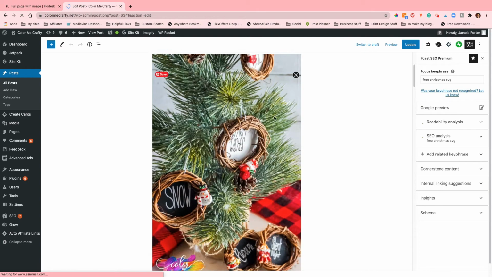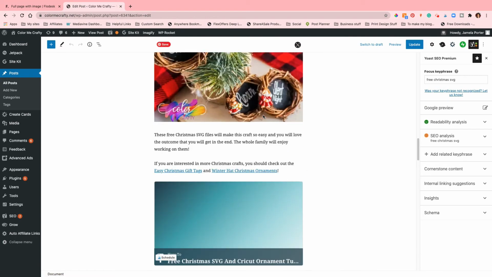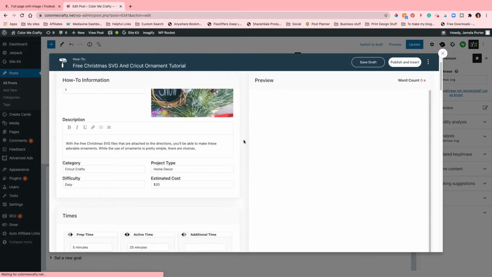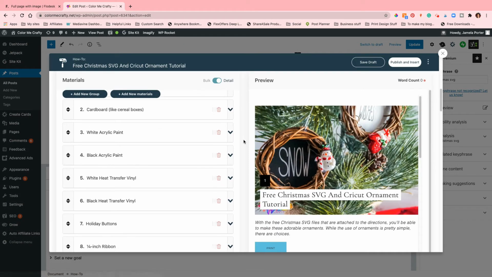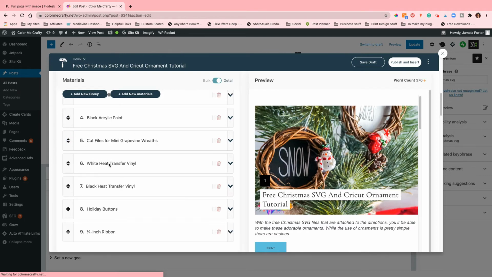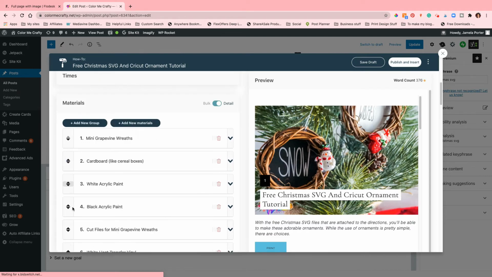So now that I'm in the editor, I'm just going to scroll down to my create card and scroll down to that in the supply list. I'm actually going to move it up. I like it to be the first thing on my supply list. So it's all up at the top.